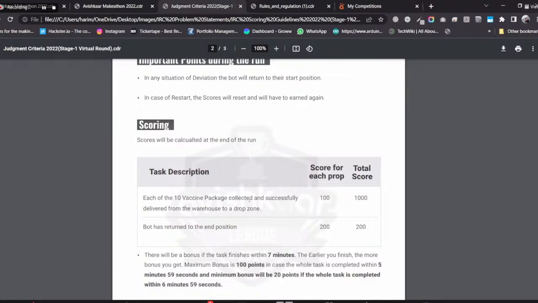If you have dropped them in the respective areas accordingly, you will get 100 points for each prop. This is for the junior level. There are 10 blocks, so you will receive 1000 points for 10 blocks. The manual robot can be anywhere in the green grass area. If your programmable robot, the line follower robot, has reached the end position, the finish area of the line, it will receive 200 points. So the total here is 1000 for 10 blocks, or 10 props, or 10 vaccine packages, and 200 for the bot to reach its end position. So this is 1200 points.